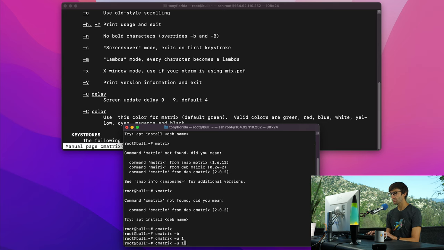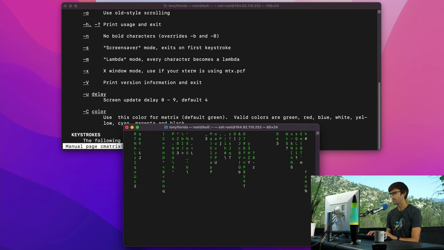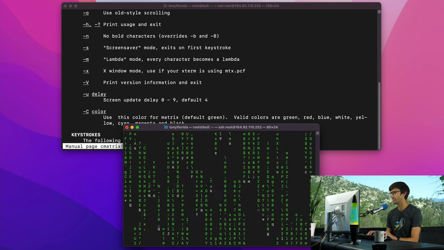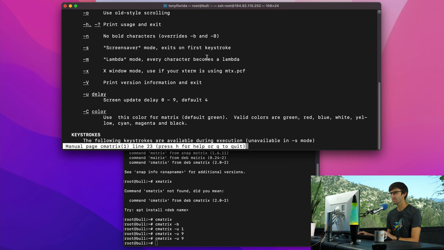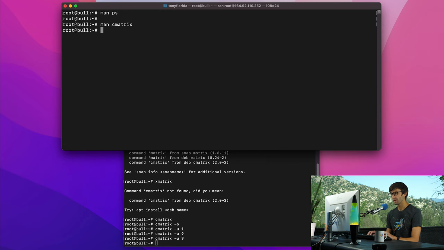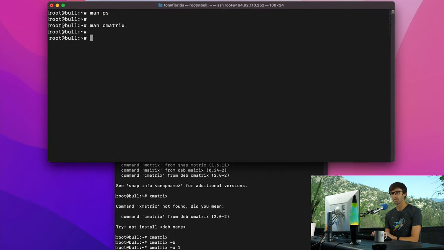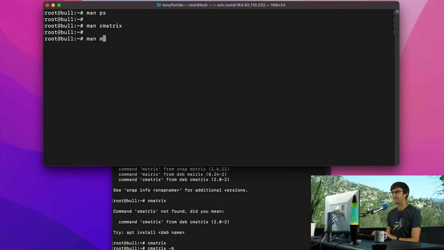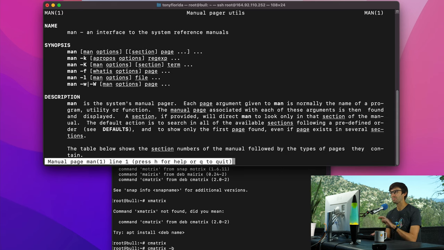Let's do a slow delay. The maximum is 9. cmatrix dash u 9. Okay, much, much slower. So again, to get out of here, you can type Q. To get out of the manual page, you can type Q. And kind of like we did with which, we can also do man man, and that will show us the manual page for manual.